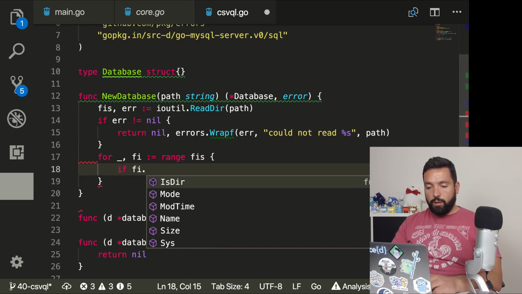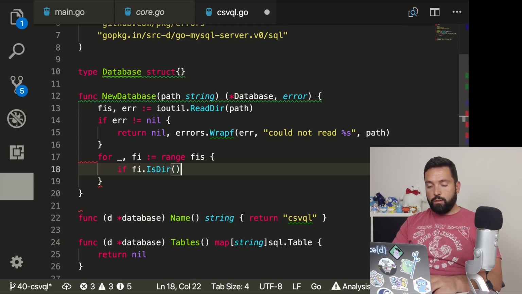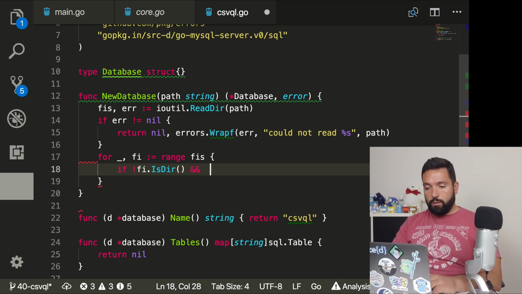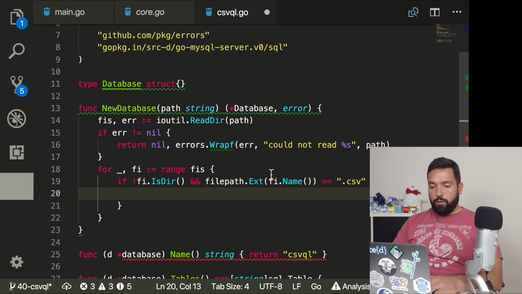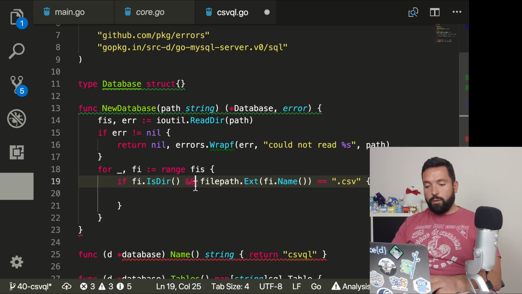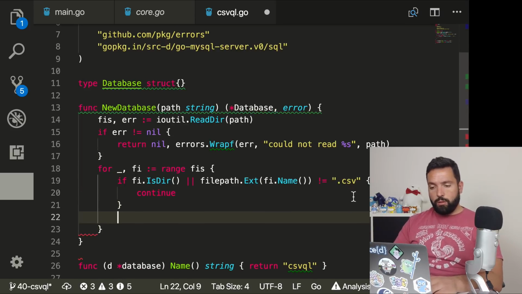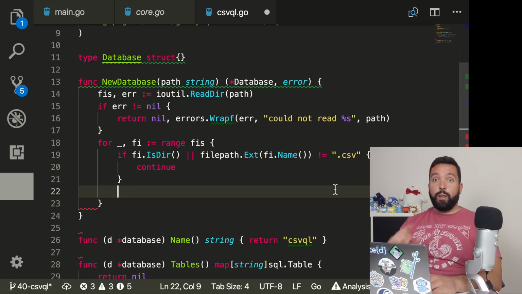So if it's not a directory, just in case someone names a directory .csv, and filepath.Ext of fi.Name equals .csv. Then actually, let's do it the other way around. If it's a directory or it is not a CSV, we're going to continue, return early, like with if and else. Otherwise, we are going to create a new table.